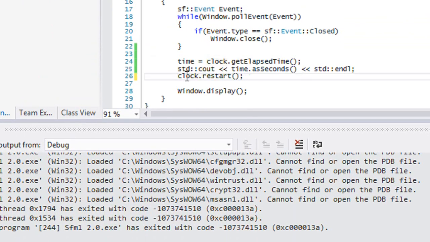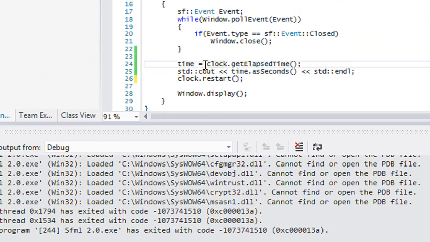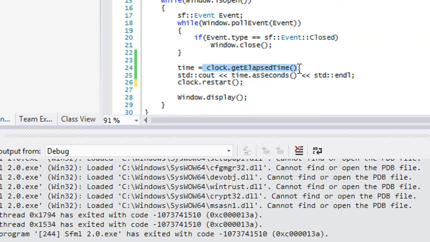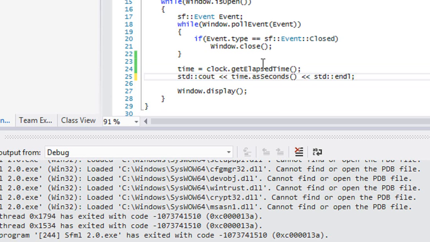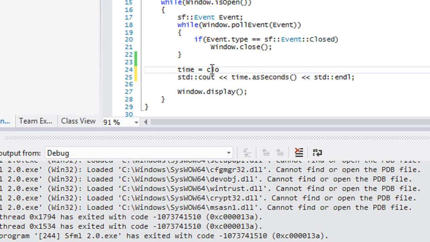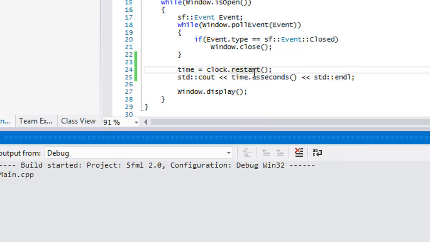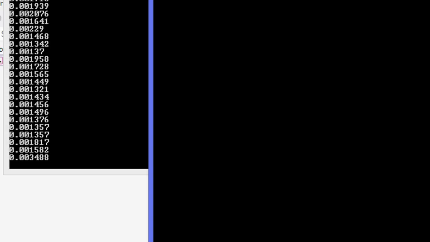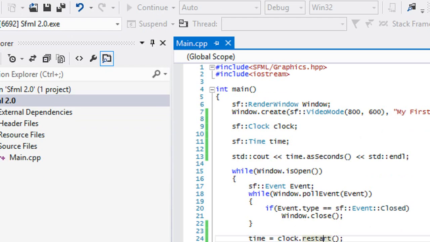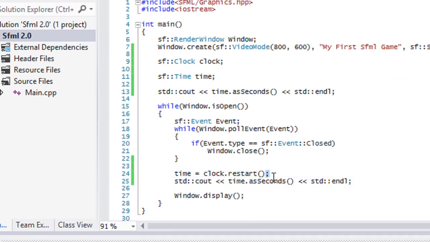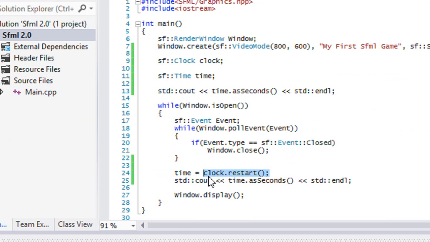Now, when we call clock.restart, this will give us the amount of time that has passed from the last frame, and this is going to be very important to us whenever we get into some player movement and stuff like that. But one thing to note is that clock.restart also returns the timestamp before it actually restarts the clock. So we can easily just call time is equal to clock.restart. So we don't have to do two different things, and we will get the same result. Instead of taking up two different lines for that, we can have it all under one line.